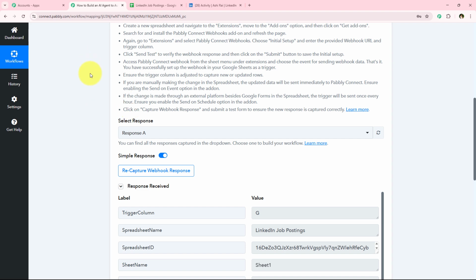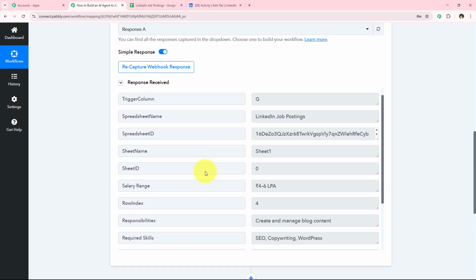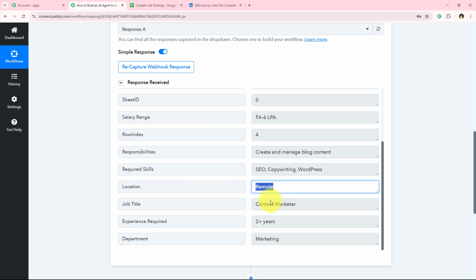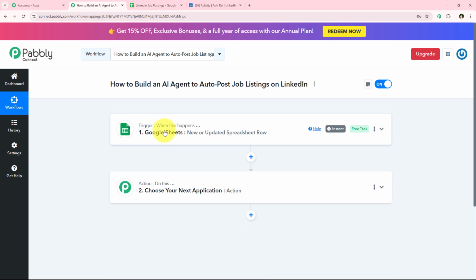So I'm just going to open my workflow, and yes, over here you can see that Pabbly has captured the response. You can see all the details. Over here you can see the salary range, the responsibilities, the required skills, the location, the job title, the experience required, and the department. So yes, over here you can see all the details have been captured in my workflow too. And with this, we have successfully completed our trigger step.